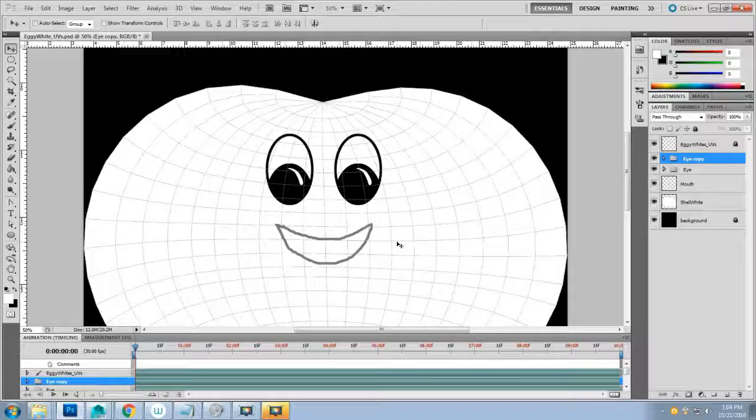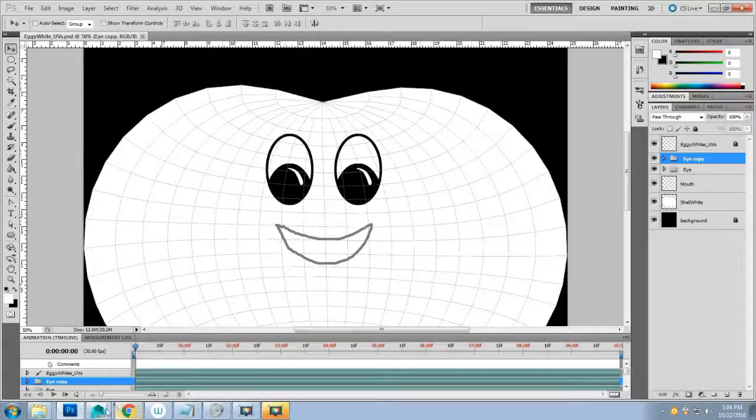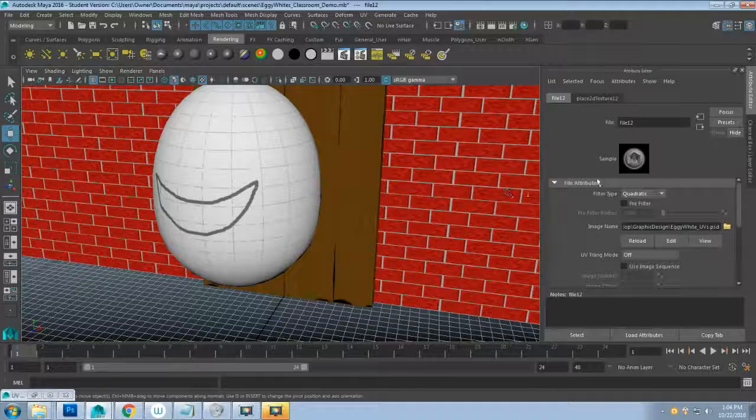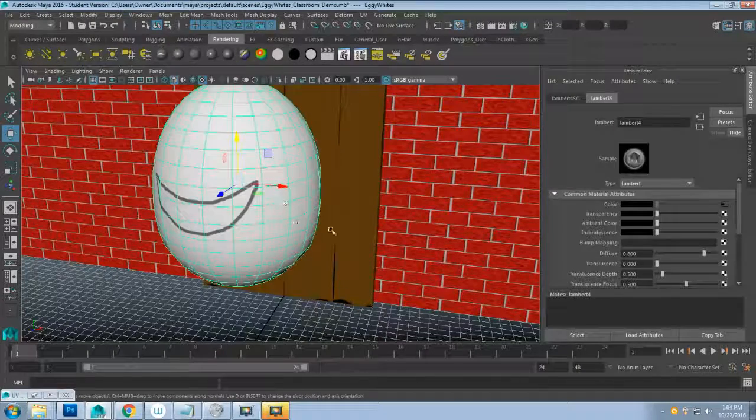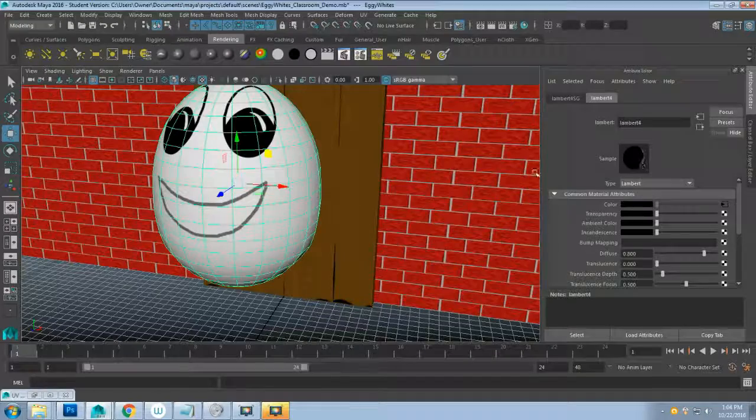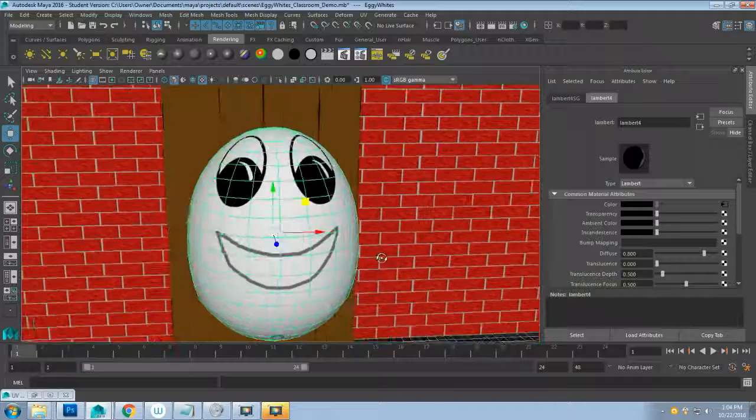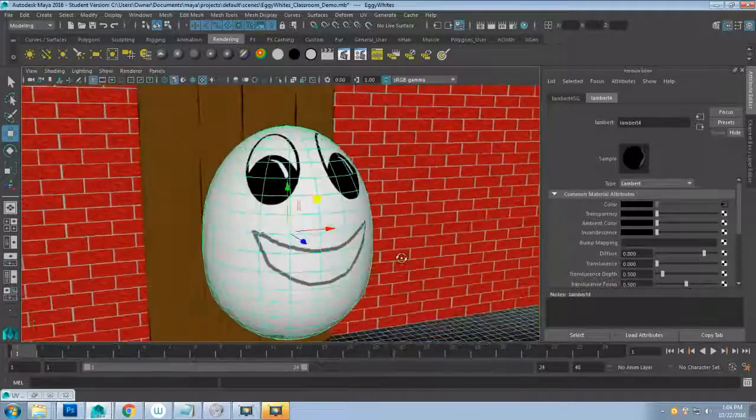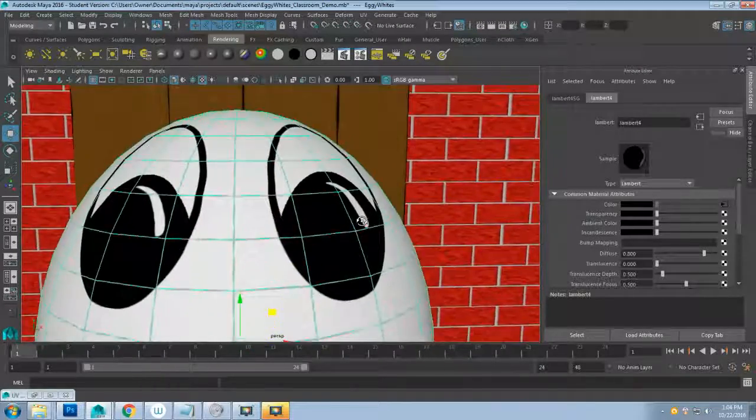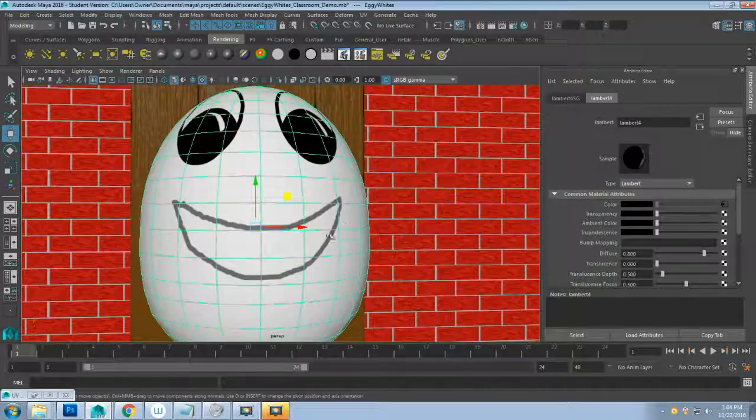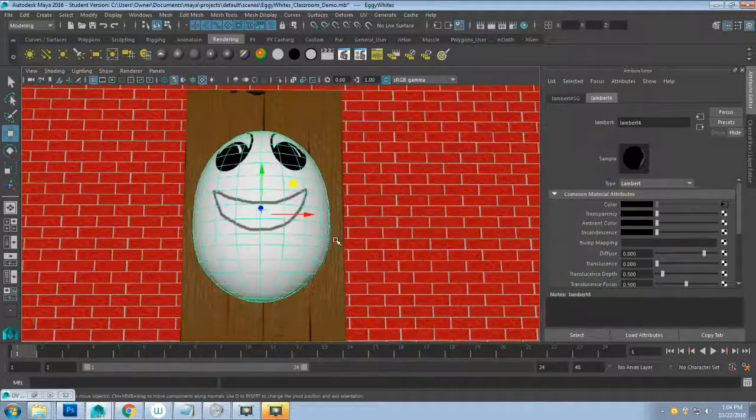Sweet. I'm going to do a quick save. I will jump back into Maya. Right-click on my egg, go into Material Attributes, and then I will click on the material, and you'll see the eyes pop on. So there are the eyes for Eggy, which is cool. And actually, they're not stretching as bad as I thought they would. And they are centered, which is always better than not being centered. You can move these down inside of Photoshop to make them fit better if you want.